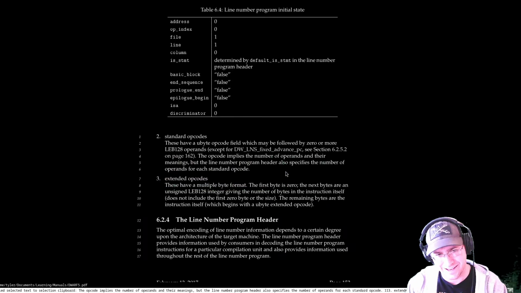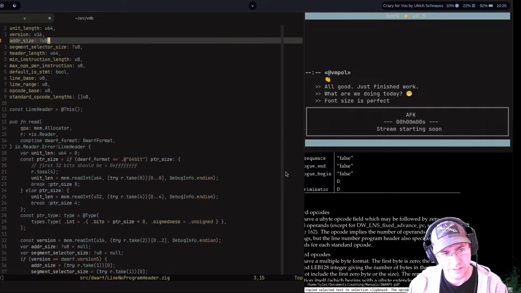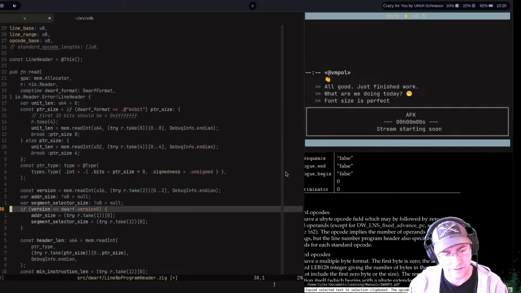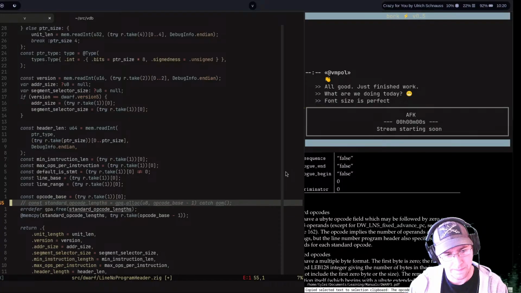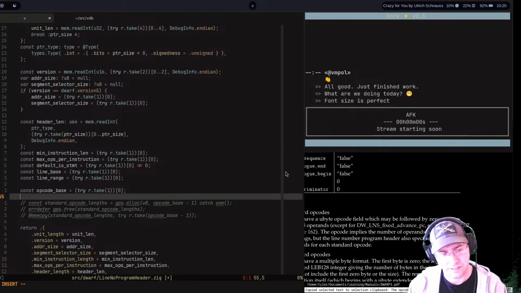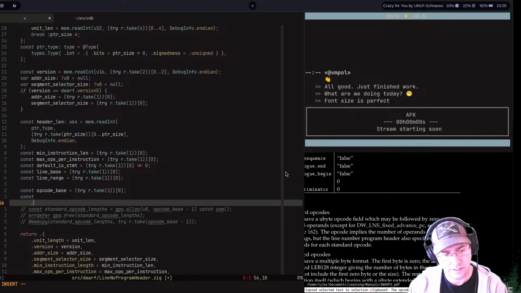It means that we probably don't need this. Like, we don't need the standard opcode lengths, which means we don't need to allocate this and do this mem copy. We can just skip it. So that's what we're going to do for now. I'm going to leave it commented, and say note.